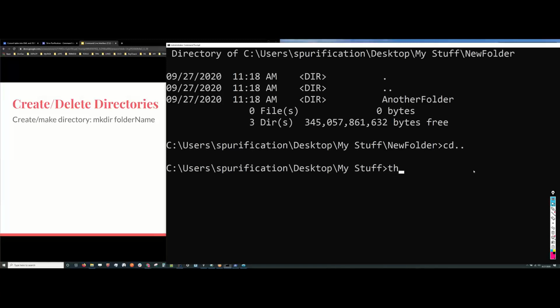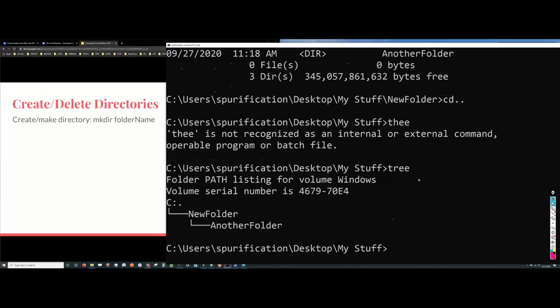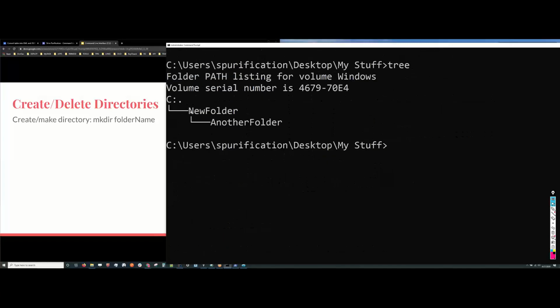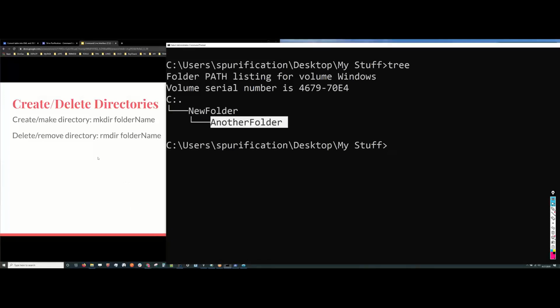Now if I hit tree, T-R-E-E. Look at this structure. I've created new folder, and inside new folder, I've created another folder. Okay. Any question about creating new folders?